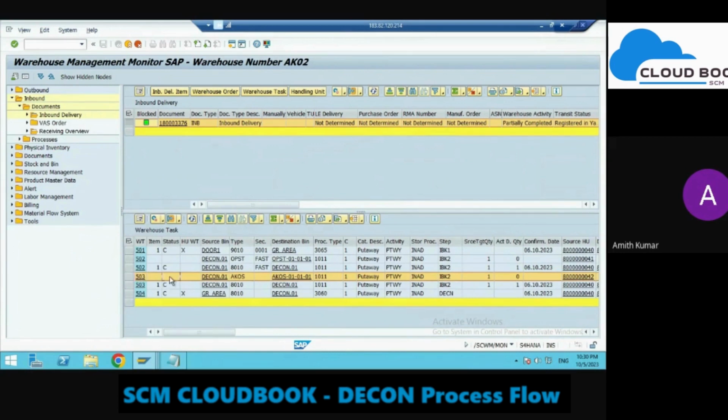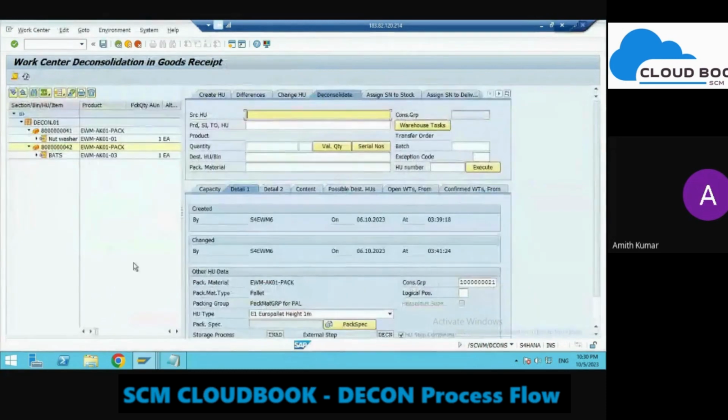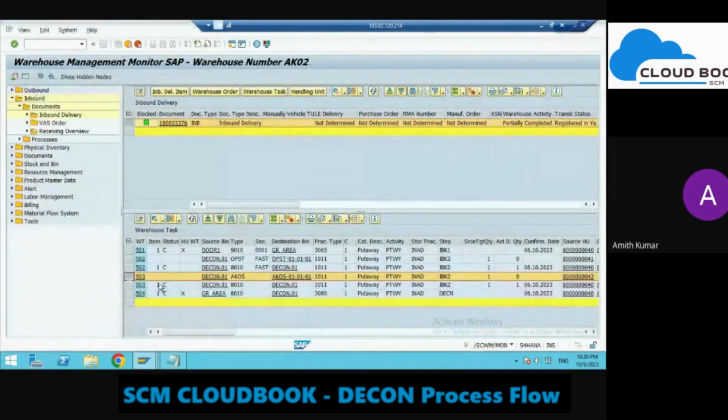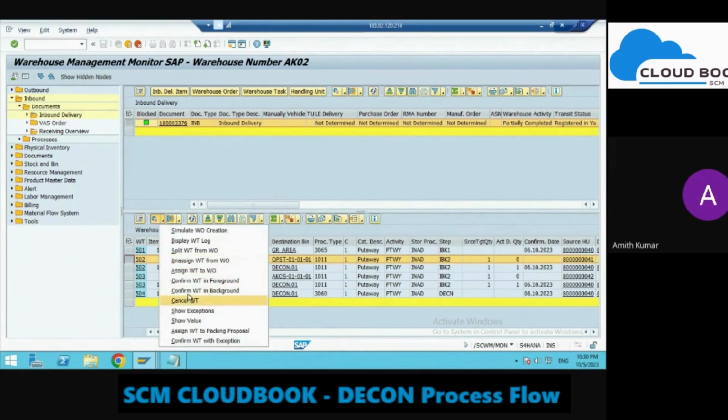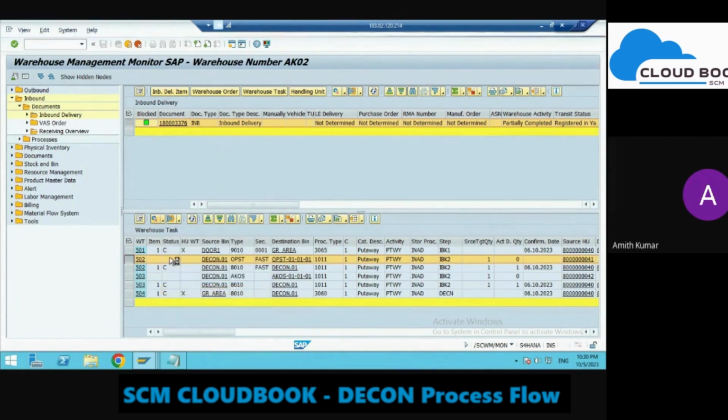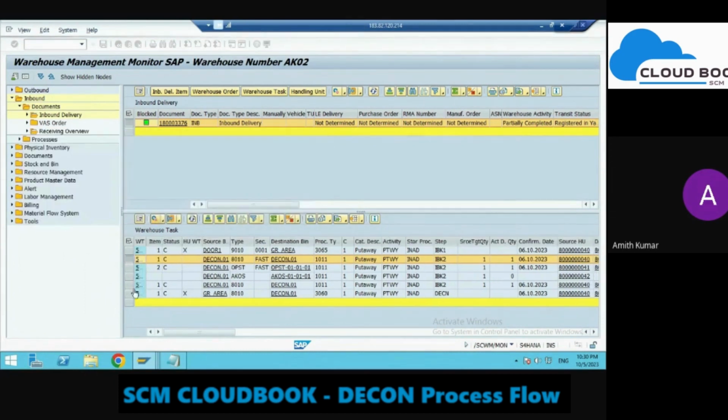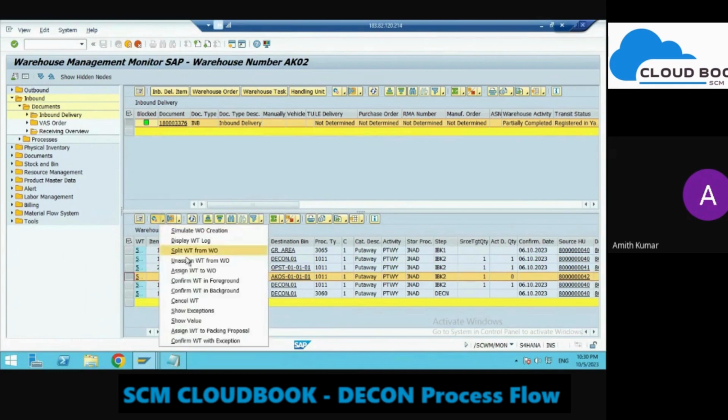The waiting status is gone. Initially it was in waiting status. Why was it in waiting status? Because we didn't tell the system that the step was completed. The moment we told the system that the step is completed, you see that the waiting status is gone and the task is now open to move the pallet from your decon area to the final destination area, right? So what you can do now is simple. Now it's a normal process. We just confirm the task in the background. So both the pallets, the 41 pallet and the 42 pallet, will now go to our final destination storage type.